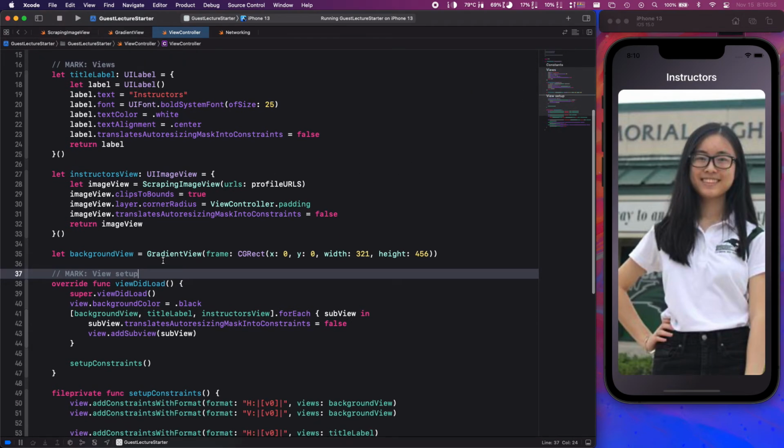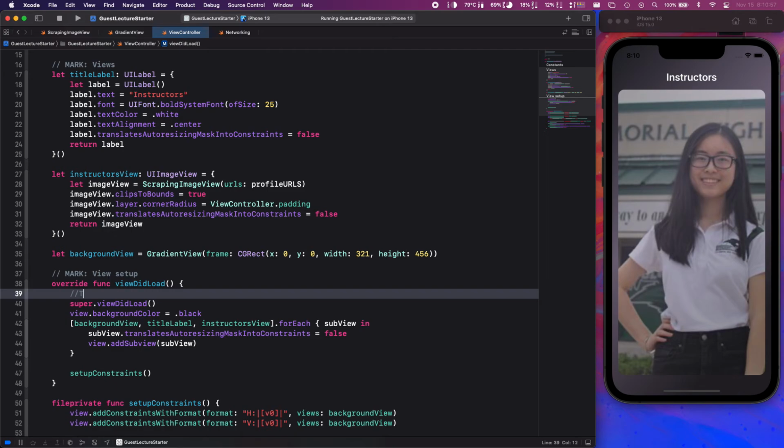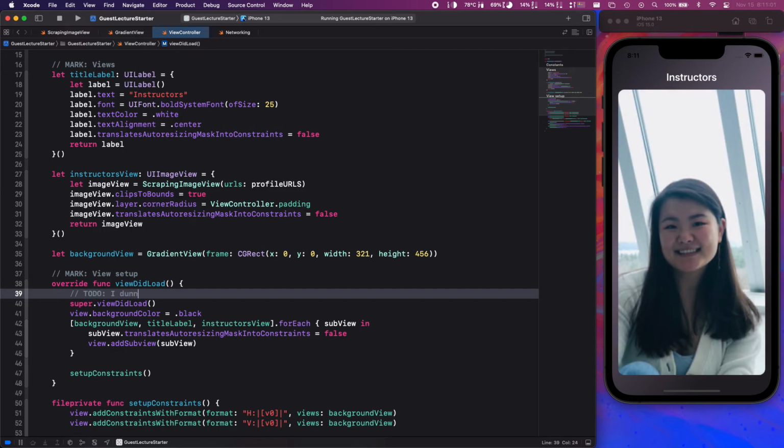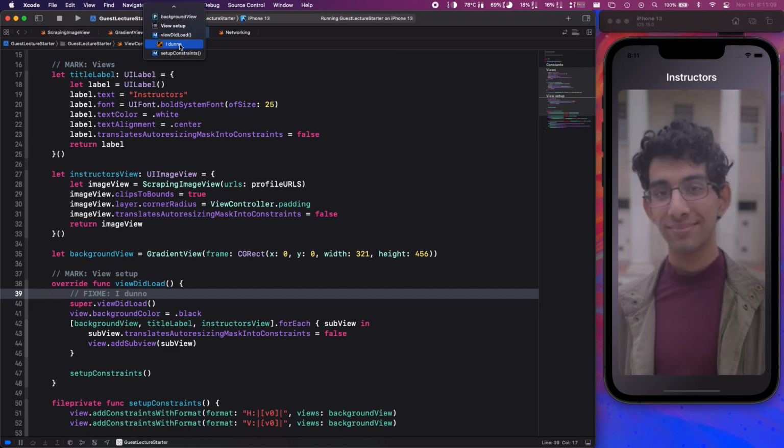It helps other people. You can also do things like add a to-do, which is something I need to do later. I don't know. And you can see that it will show up here. You can also do a fix me, which is a bug, and it will again show up here with a little band-aid.